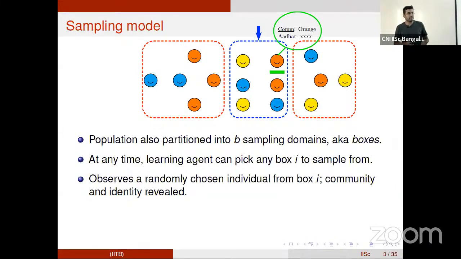So let's say I sample from some box, I see some individual, I mark it brown. Next time I see the same individual, I mark it brown again. If I see a new individual, I give them another sign. All I need is some kind of pseudo identity to be able to distinguish this. So that is our sampling model: you choose a box, you observe a random individual from that box, and you get to know their community.